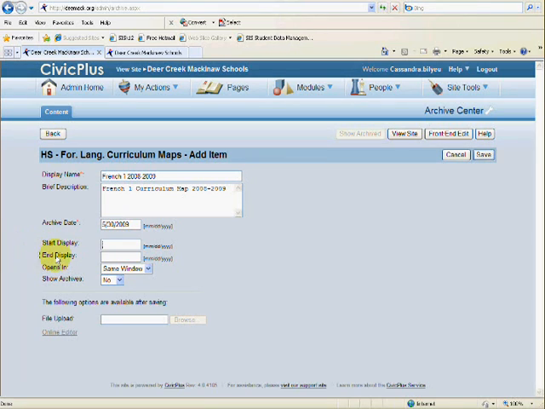This display and the end display are if you want this to only be up for a certain amount of time. In this case, we don't. We want it to be up forever. We wanted to open in a new window, and this is counterintuitive. We do not want to show archives. This is here for a few states that require any information on a website to be available as an archive.